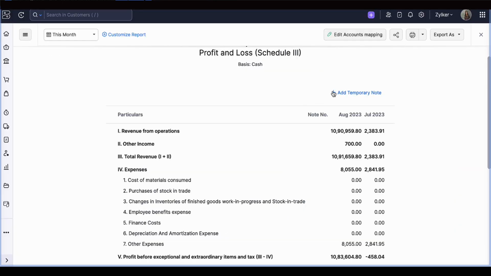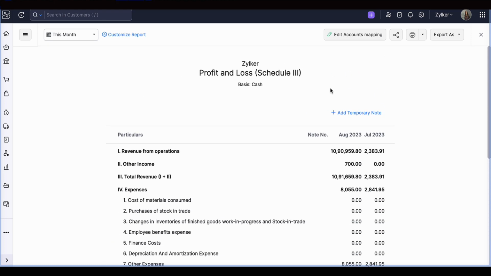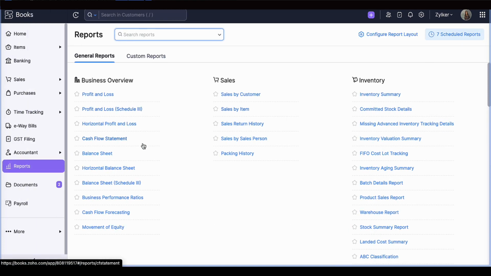Once done, based on the account mapping that you've provided, the profit and loss Schedule 3 is generated for your organization. So with that, we have covered the profit and loss report. In Zoho Books, we have three types of profit and loss: the standard profit and loss, the horizontal profit and loss, and profit and loss Schedule 3.